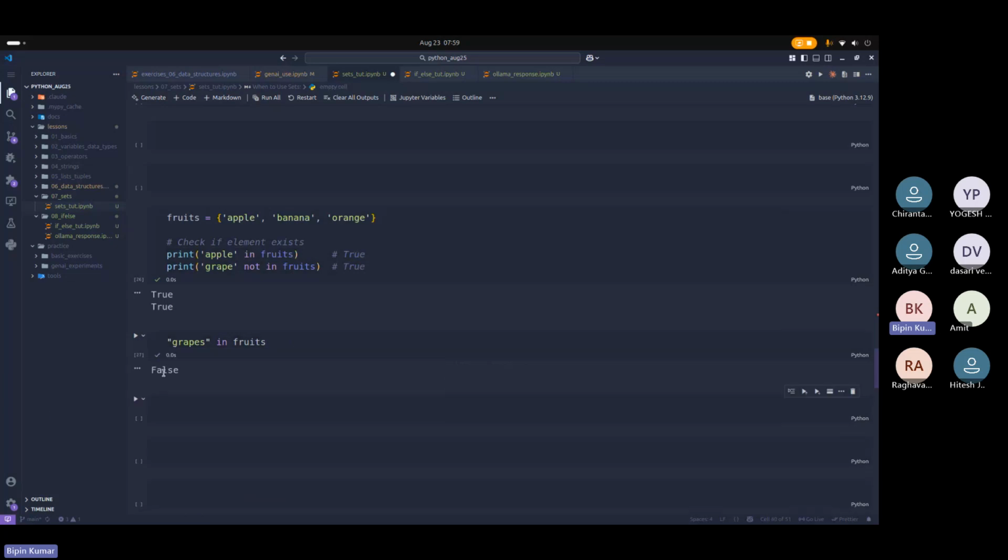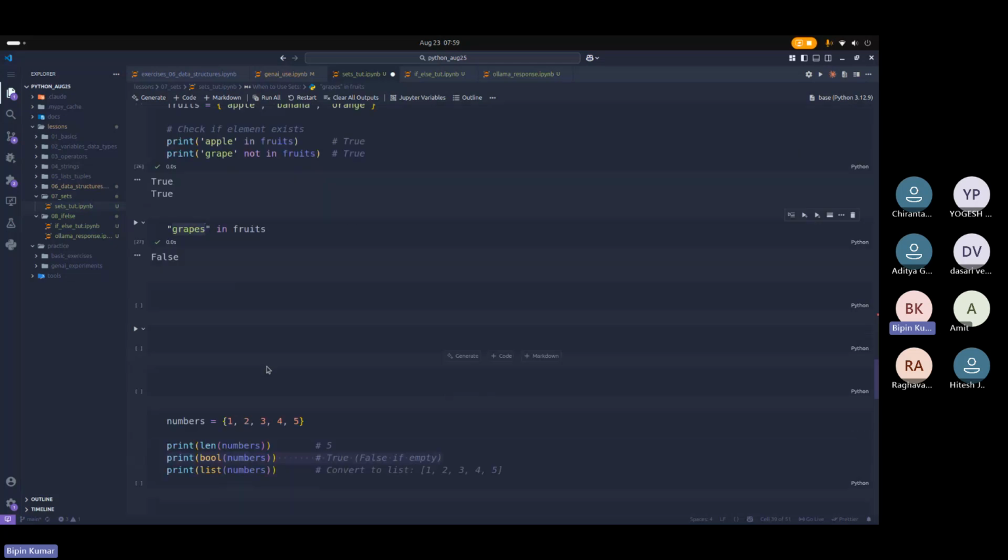So false, so grapes is not present in that. This is very much useful in case of using loop and if-else statements that we will see later. But yeah, this is how you can check whether this element is present inside this fruit set or not.